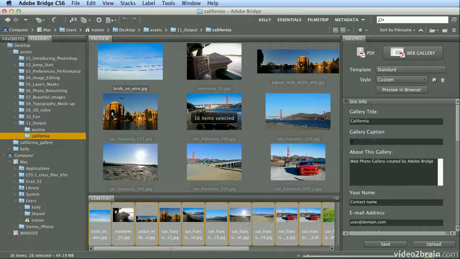And the caption will be Kelly's Shots from California. And maybe this is going to a client, and I'll say, please pick 3 to use for the project. I'll put in my contact name, and all of this is written into the HTML.